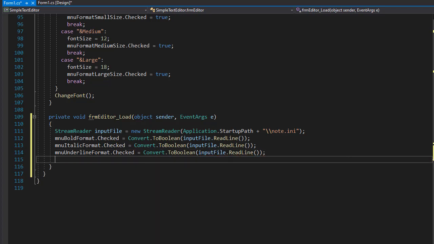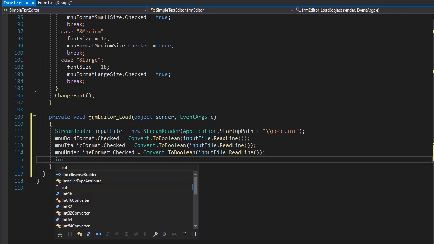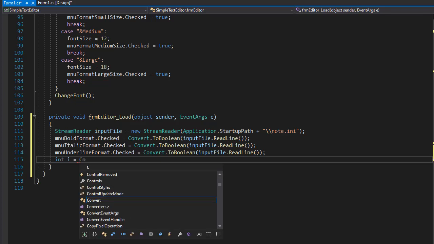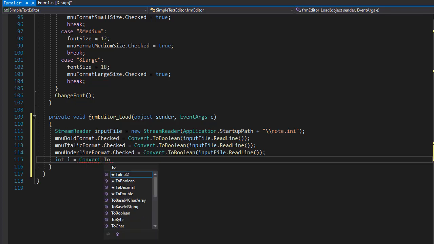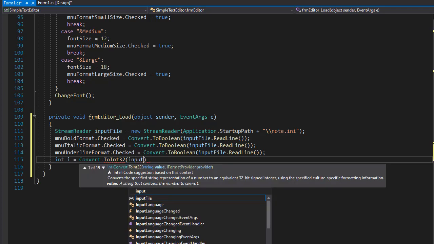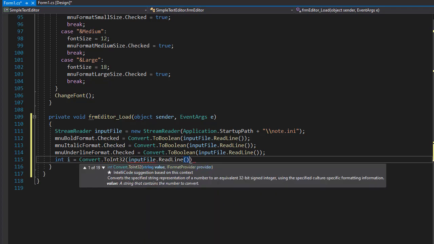And then we have the integer, which is going to set the font. So I'm going to create a variable, integer I, and we will read the fourth line, which is the number, whether it's a small font, medium, or large. So this time we'll convert to integer. And let's read the next line, so input file.readline.